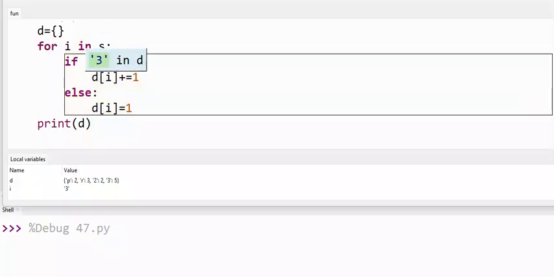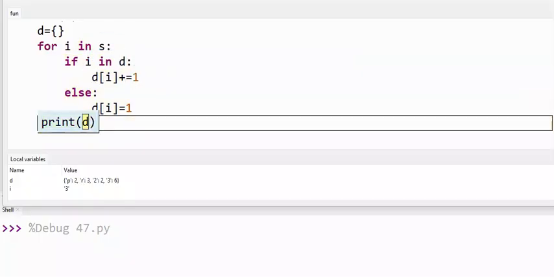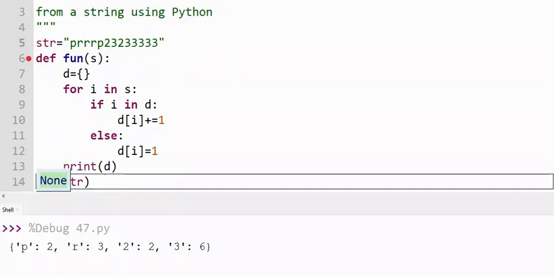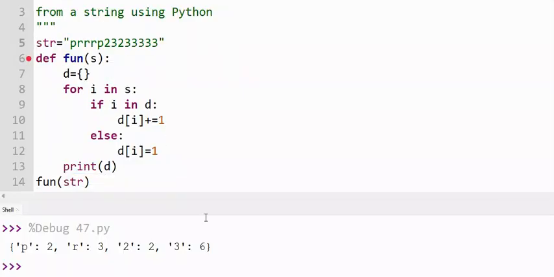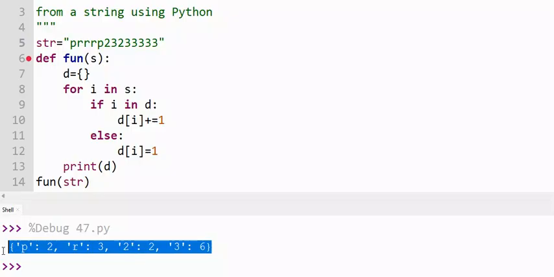So okay, now 3 is coming. 3 is present in total six times. So it's counted. Okay, so like that we need to print the value. Okay, thank you for watching.